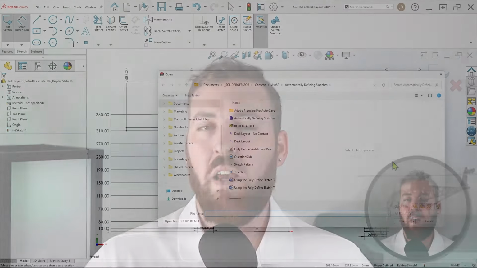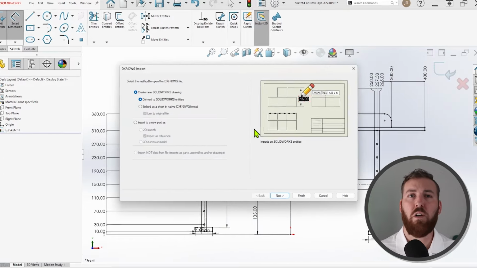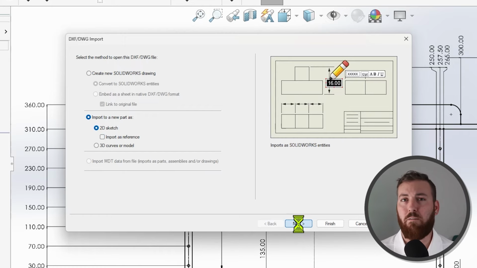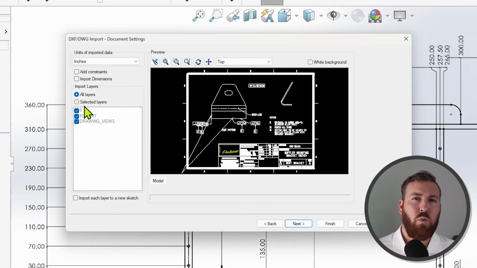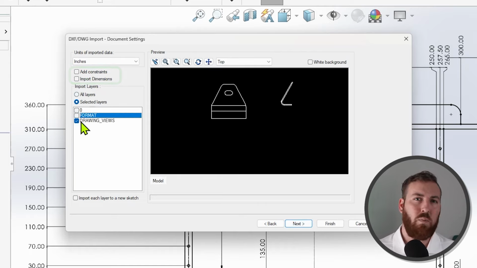Oftentimes when importing a 2D drawing into SolidWorks, the resulting geometry is pretty good but may lack constraints and sometimes appears offset from the origin. Here I'm importing a DWG to a SolidWorks sketch, making sure to only import the layers containing geometry and disabling the reference sketch option to make sure I can modify it. You'll notice there's also an option here to import constraints and dimensions, and you can certainly try using this, but I found the results to be rather inconsistent.